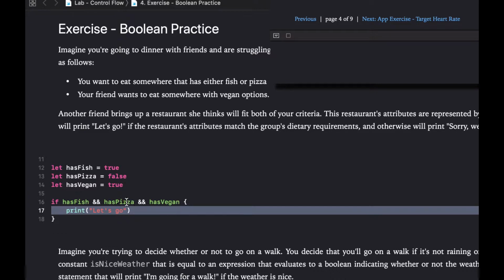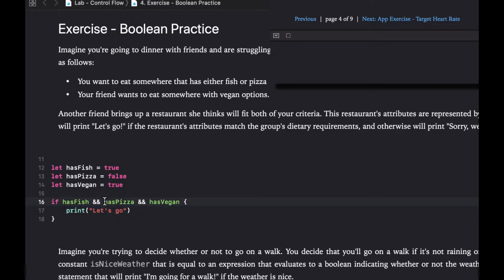So how do you convert the program such that this statement is executed? Okay, so you should negate this second condition, has pizza, because has pizza is false. So by negating this particular constant, the result will be evaluated to true. So you can see in the console, it is let's go. Okay. Next.